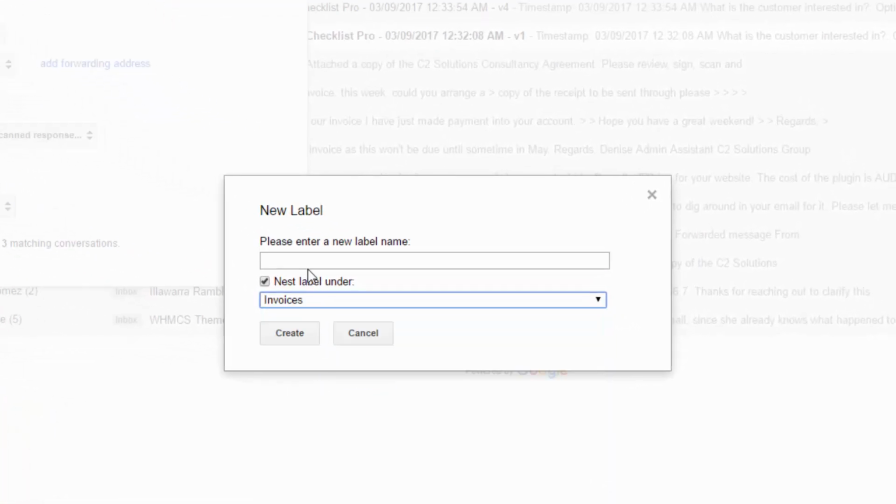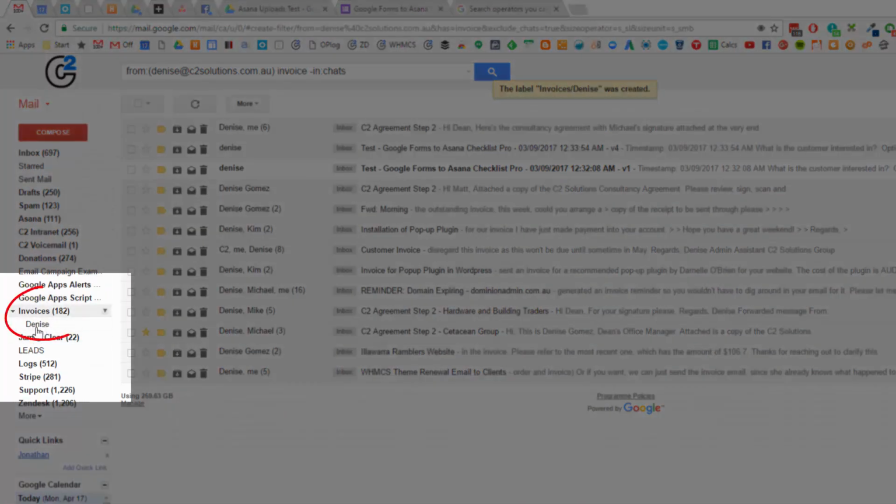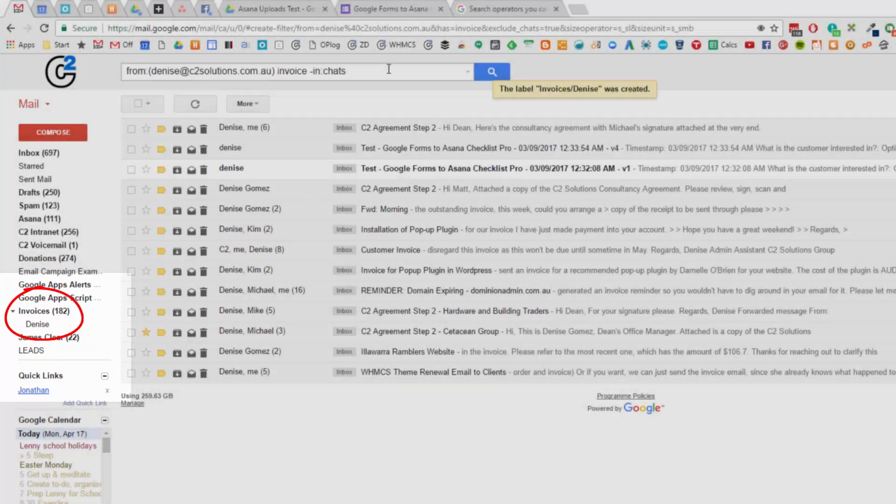So under invoices, I might create a new one called Denise, okay? And then go create. So under invoices now, I've got this subfolder. It looks like subfolders, but the advantage of labels in Google is you can have an email against multiple labels, which you can't do in Outlook, okay?